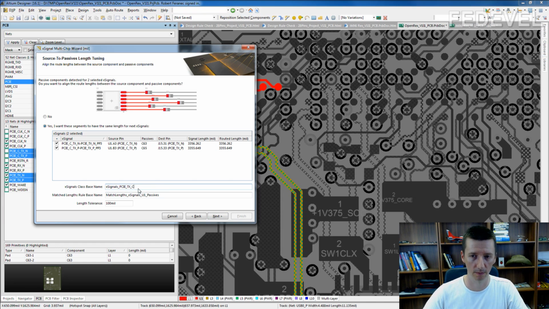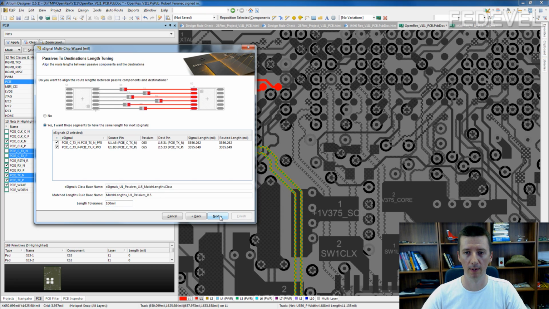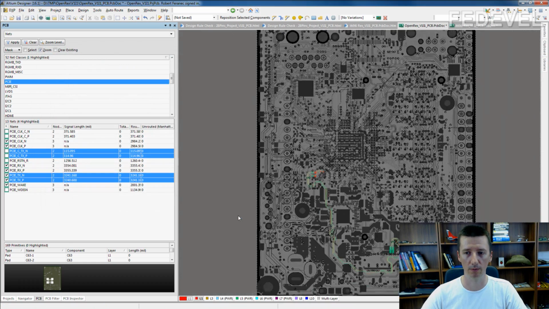Let's call it _C. We would like to create the rule _C, and the tolerance is 5 mils for differential pairs. This is the second part of the track. Let's call it _con, like connector. And set the tolerance to be 5 mils. Next, finish.